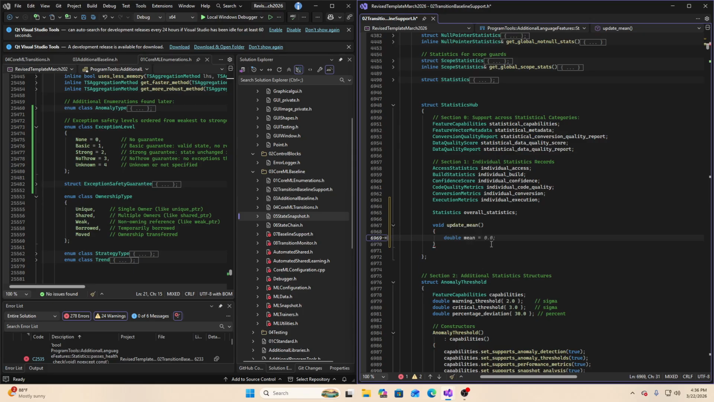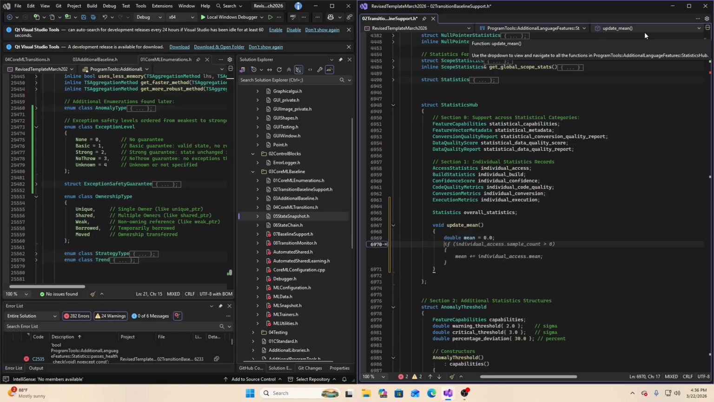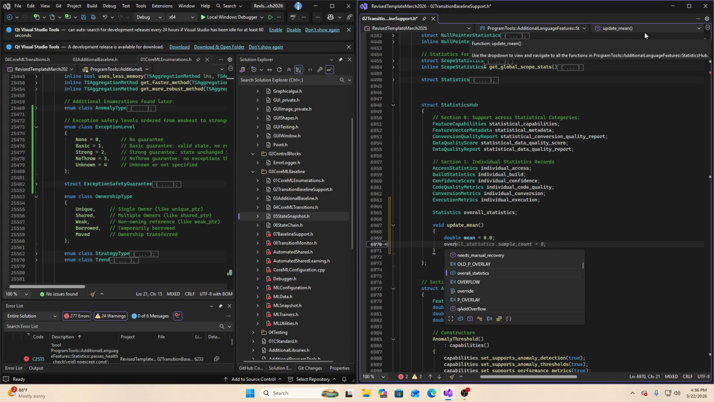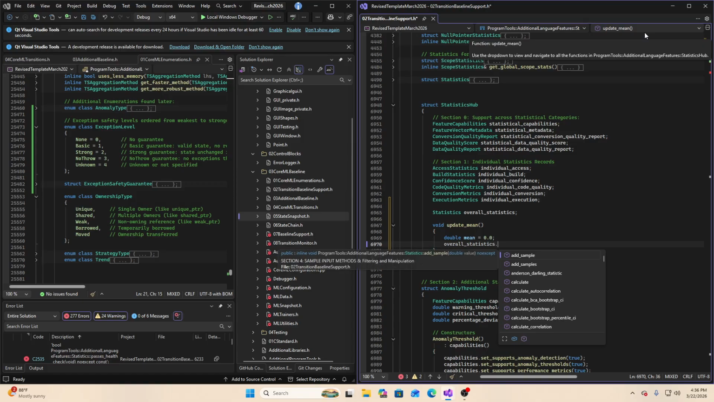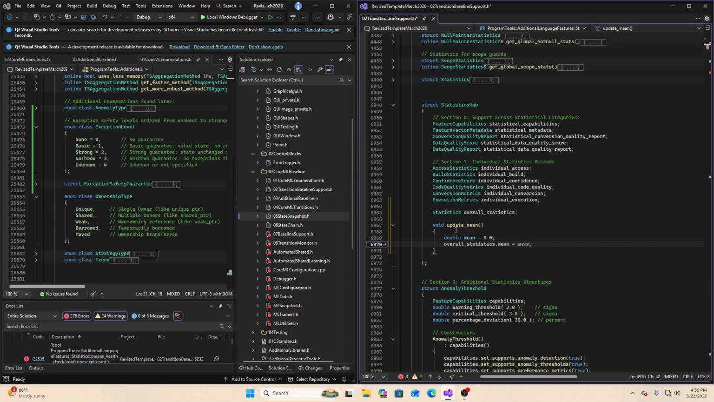Mean equals 0.0. Okay, and then we can just do overall statistics dot mean equals, oh no, you know what? Actually, this is going to be a problem. I can already see that being a problem. We'll just do testing mean. And we just have to do that.